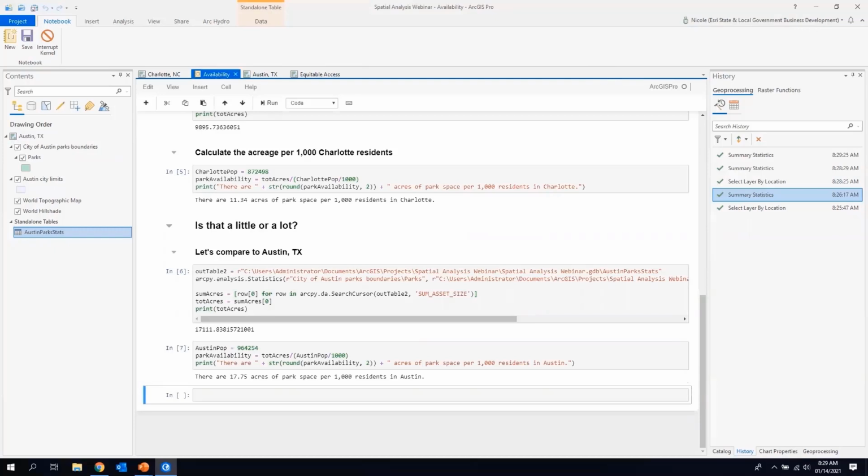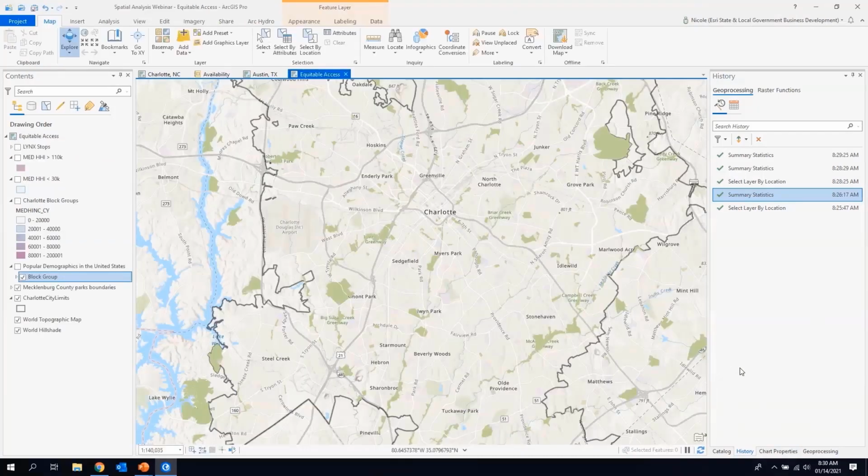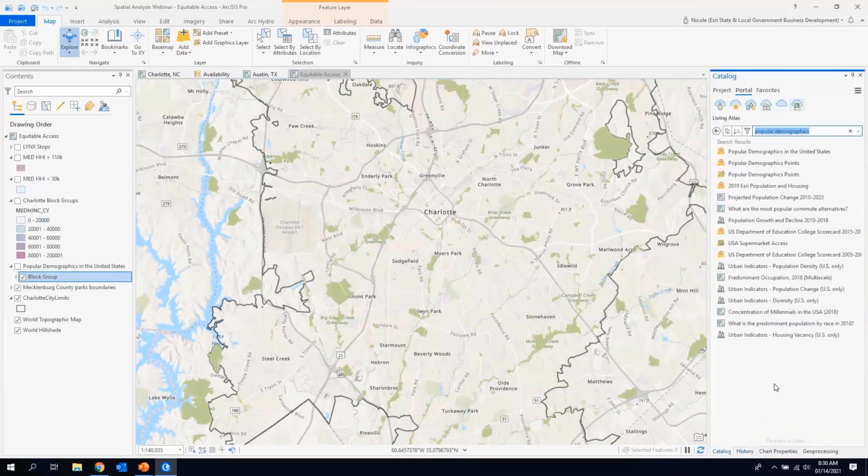To take it a step further, I might want to understand the accessibility of parks, both in terms of those that can be reached via public transit or those that are embedded within neighborhoods. As Piali mentioned, one of our favorite resources is the Living Atlas. I can connect to it directly in Pro and seek out readily available demographic data to supplement my investigation.